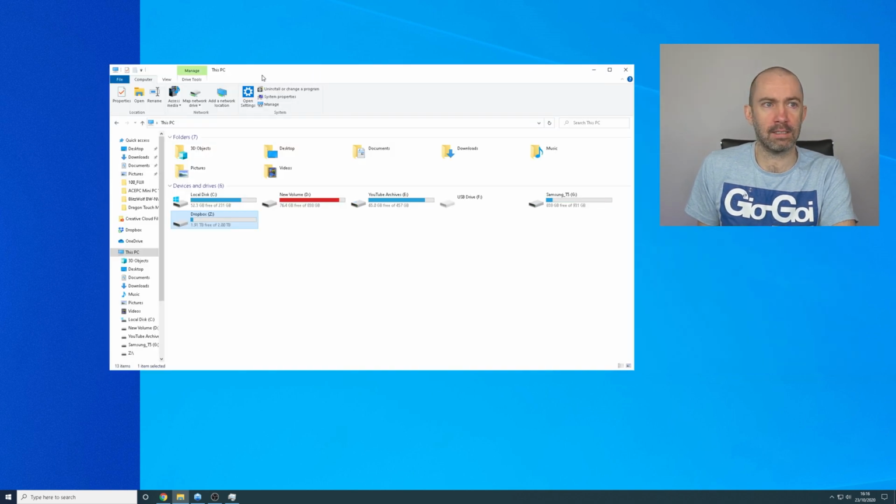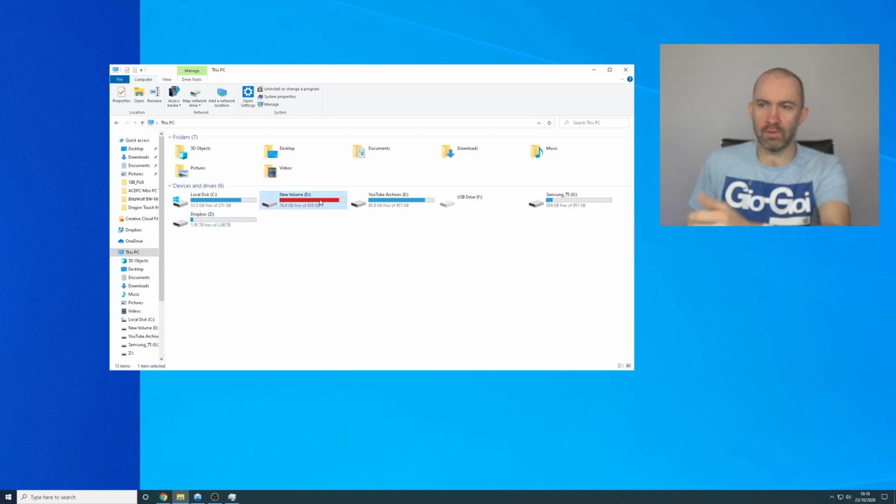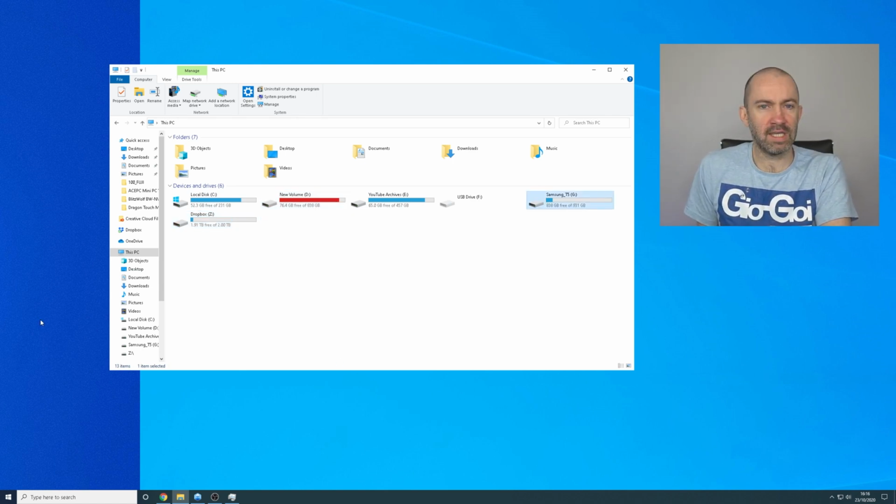So looking at the File Explorer, you can see I've got my local drive. This is the one where I store a lot of YouTube files and different things. I've got a Samsung T5 drive attached as well. But what we're looking at here is this Dropbox Z, 1.9 terabytes free of 2 terabytes.